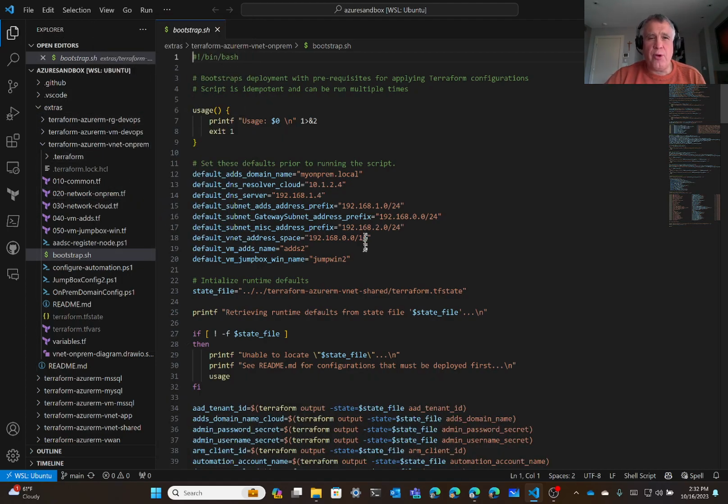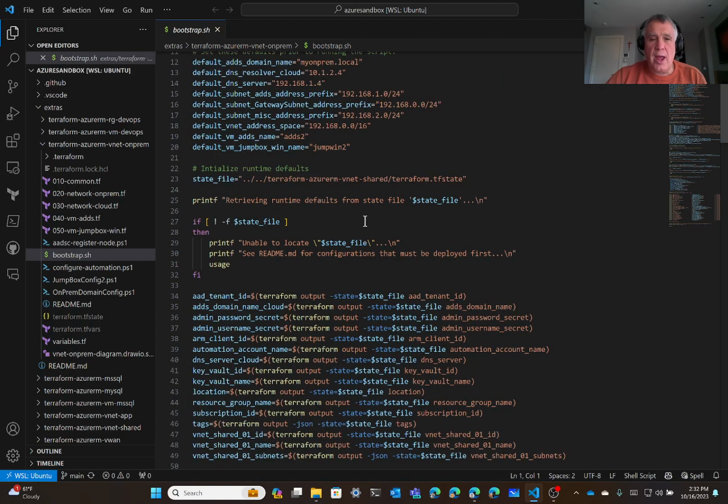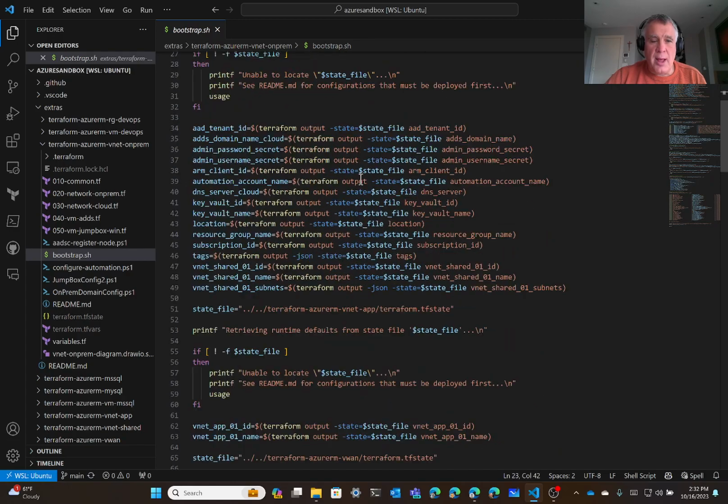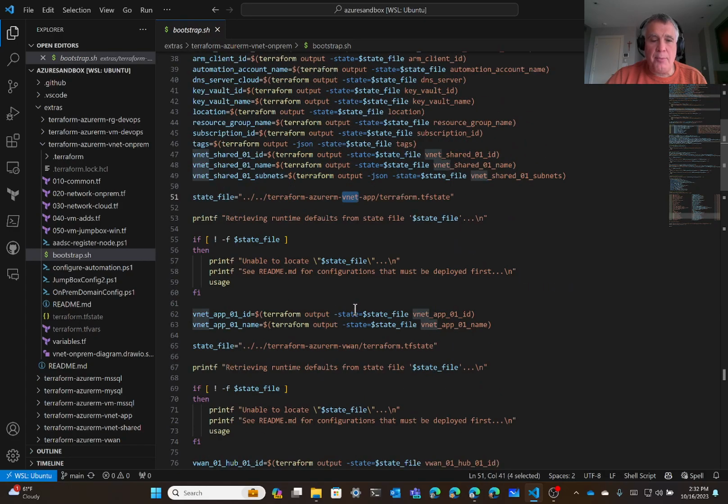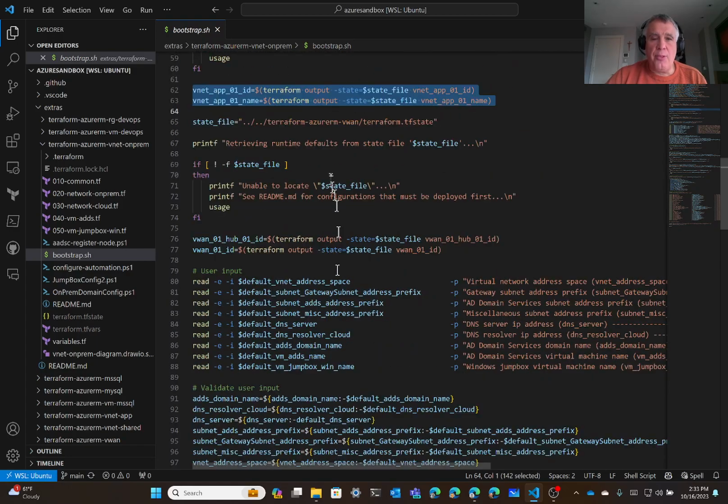And so Bootstrap basically goes and grabs some configuration details from VNet shared. And these are all the different configuration values that we get from the previously configured VNet shared. We also need to get some stuff from VNet app. Get two things from VNet app. And then the third configuration we grab properties from is vWAN. So you can see vWAN, we go after that to get these two configuration items.